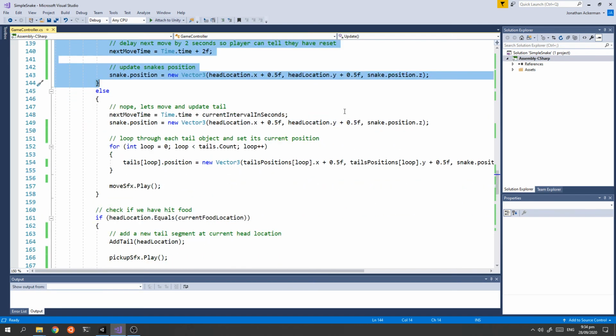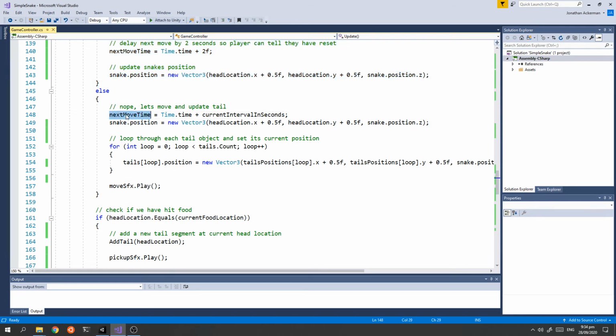If you haven't died, or rather the snake hasn't crashed into its own tail, then what we want to do is move everything around. So we calculate the next time we want to move. We take the current time and add the current interval in seconds. This is the value that starts at 0.5 seconds and gradually shrinks as we eat more and more food, so it gets faster and faster. And we calculate the next move time based on that. We then update the snake's position on the screen, so we move it to wherever the current head location is.